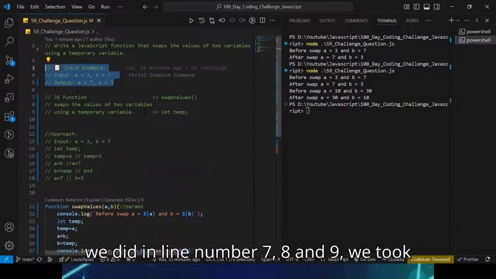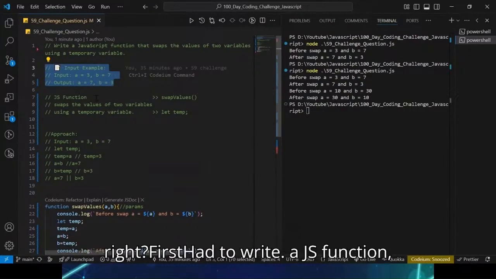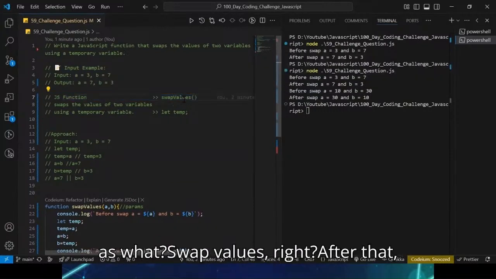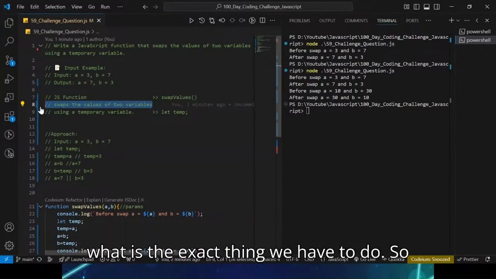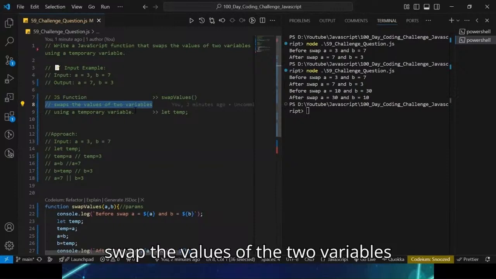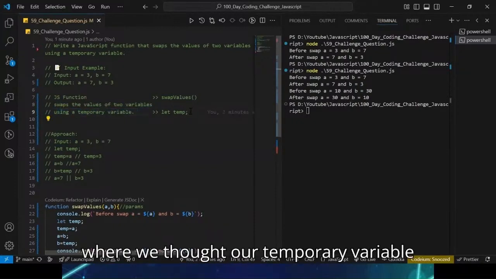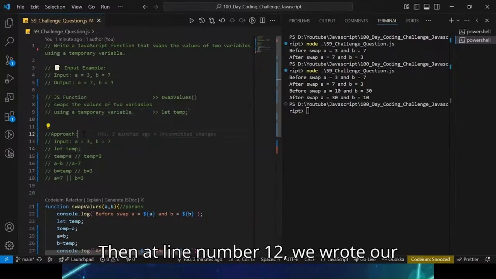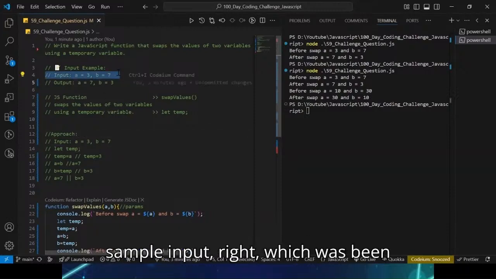After that, in lines number 7, 8, and 9, we took the important chunks of the question. First, we had to write a JS function, wherein we defined our function name as swapValues. After that, at line number 8, we wrote the exact thing we have to do: swap the values of the two variables using a temporary variable. That is where we decided our temporary variable name would be temp, so we declared it here. Then at line number 12, we wrote our approach, and for that we used the sample input which was provided.